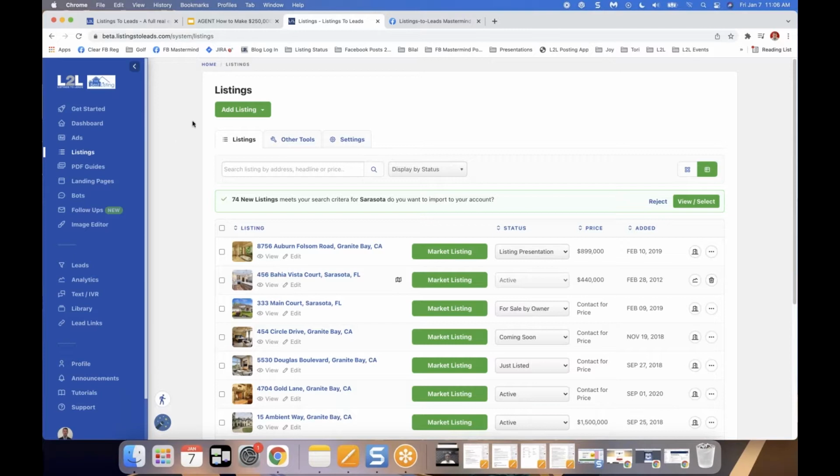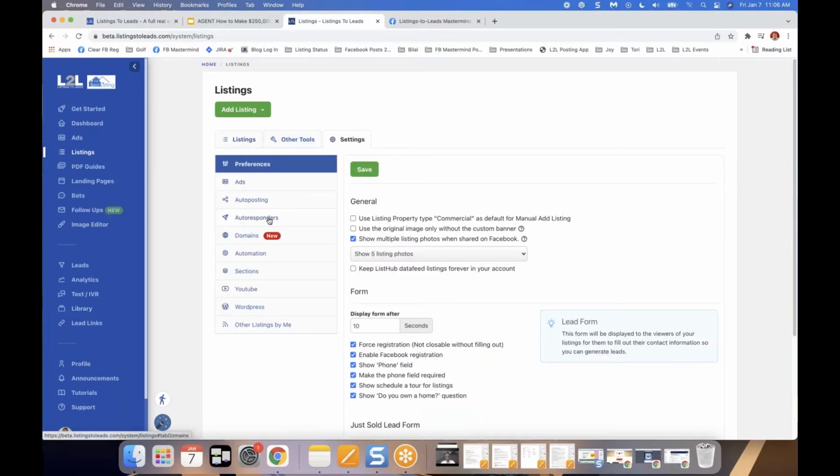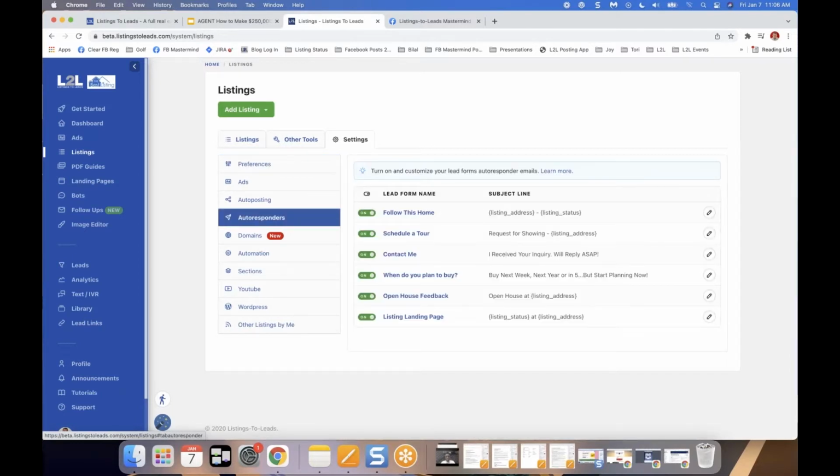But we do have some default autoresponders for your listings. Think about your single property websites and your virtual tours. There's a lot of lead capture on those tools. If you go to listings, settings, there's a tab here called autoresponders. For example, the follow this home lead capture form on the single property websites and virtual tours, or schedule a tour, all of these. We've got default autoresponders for all of these, but you can come in here and take a look at them and click to edit any of these autoresponders as well.